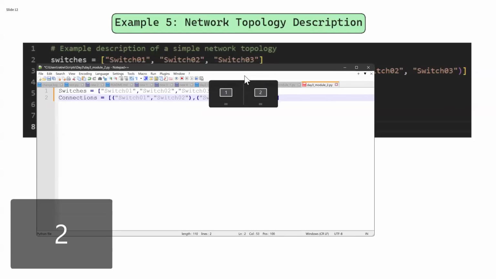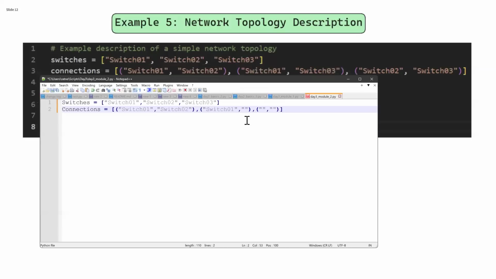Oh, no space. I tried to add a space and I didn't like it. Yeah, it's okay. Switch 2 and 3. Okay, so we have switches and we have connections. We have two lists: one is a normal list, and in the other list, one item has two items, like that, right?